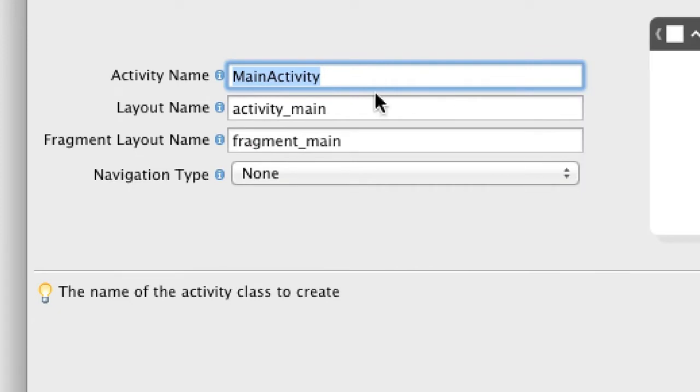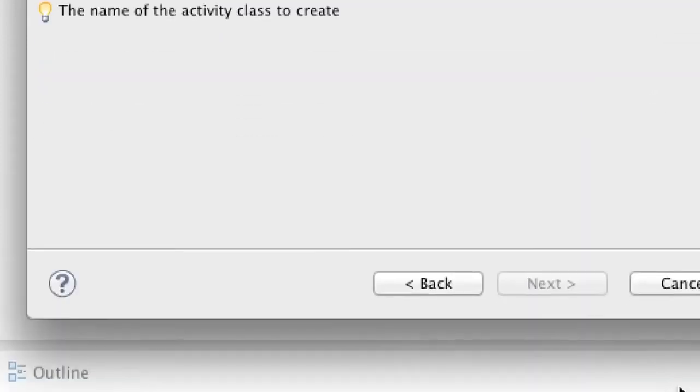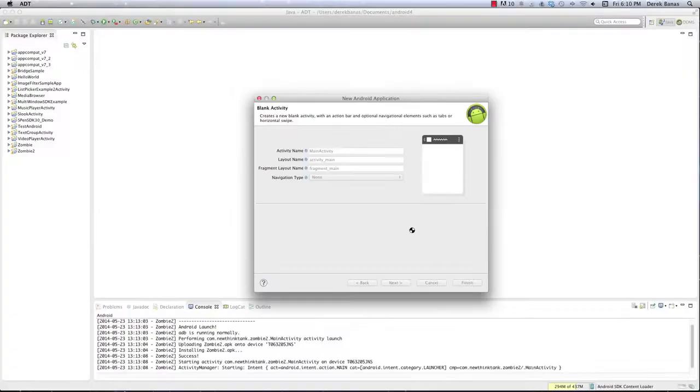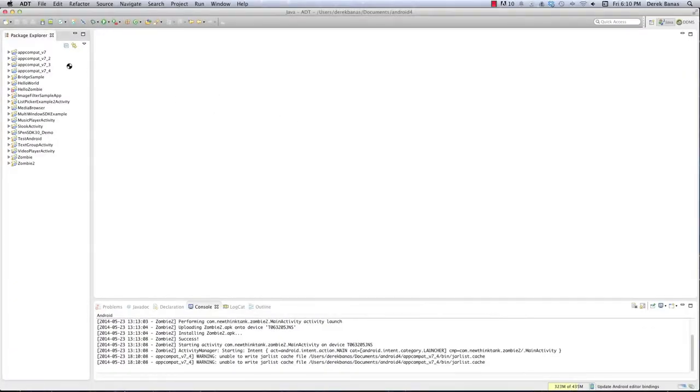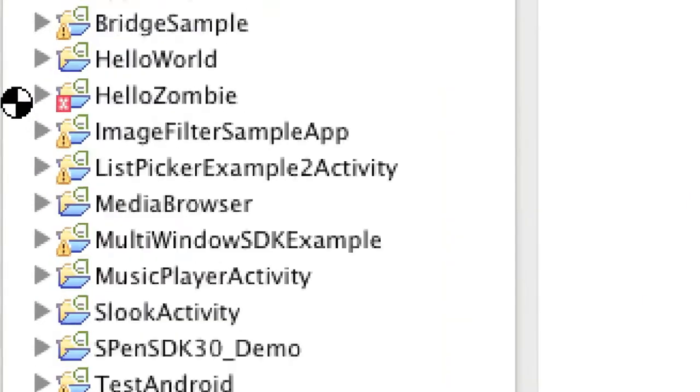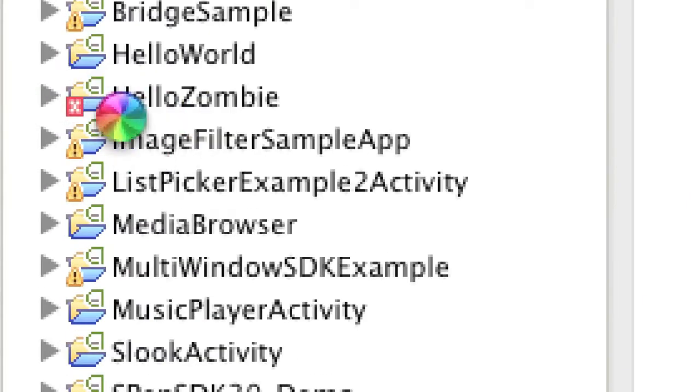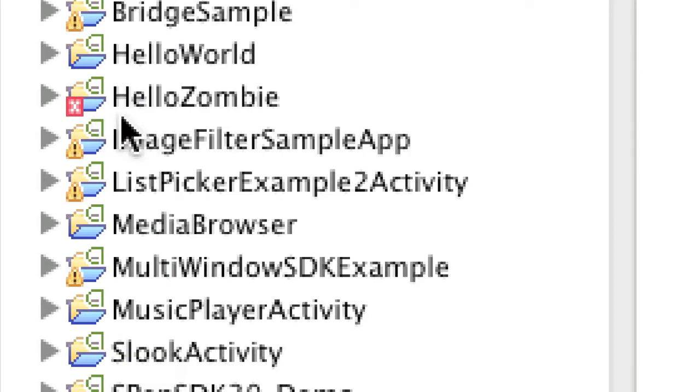You can give it a name, but I'm just going to let it be main activity. Don't worry about the fragment part. We're going to deal with that, and then hit Finish. And it's going to do some stuff, and then it's going to create your little application here. It's also going to have a little X in there that's going to say that something's wrong. Don't worry about it. We're going to fix everything.